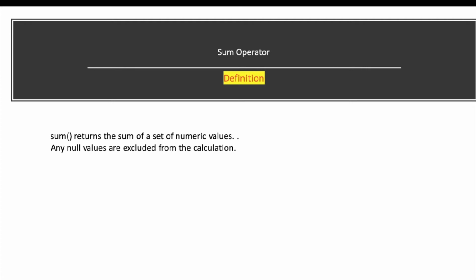with respect to all the nodes. In that case the sum operator is going to be very useful. You can use this sum method to calculate all the given numeric values. The values have to be represented as a set of values, and any null values are excluded from the calculation. So if you have any null values, they will be excluded automatically.